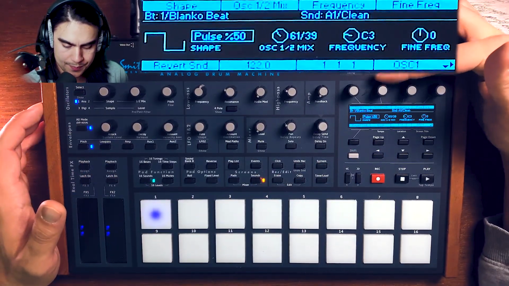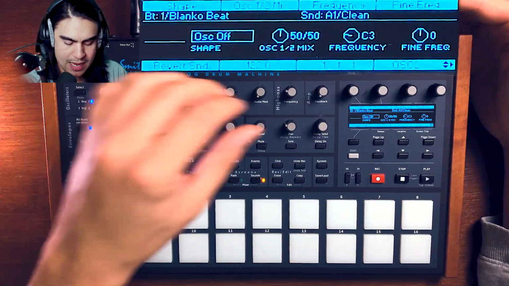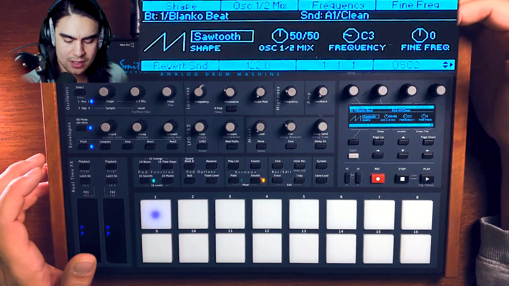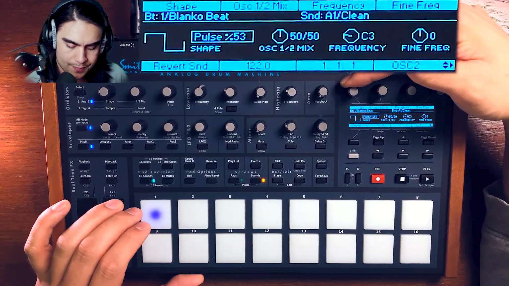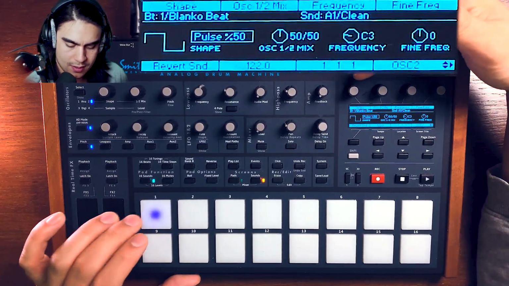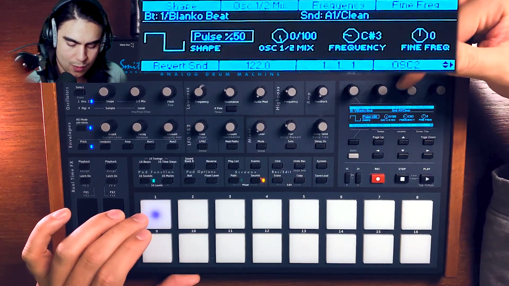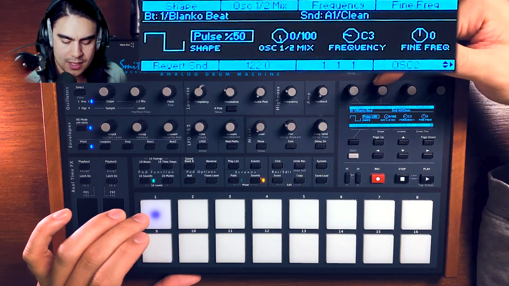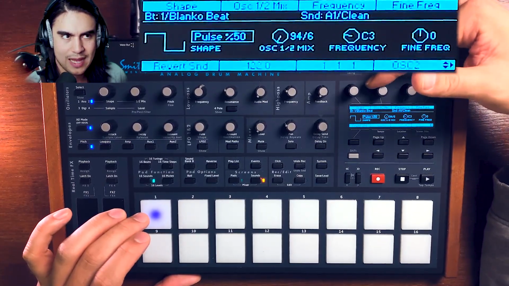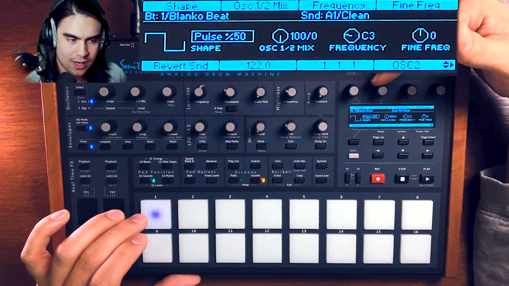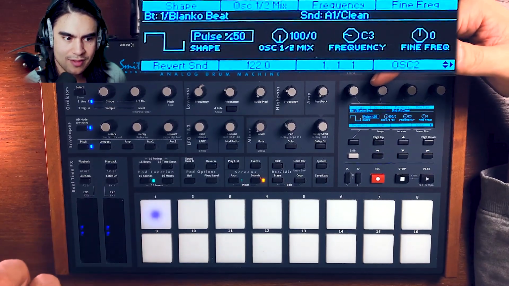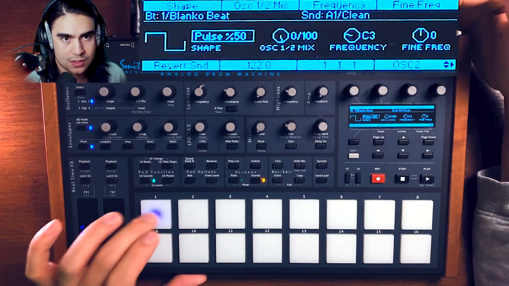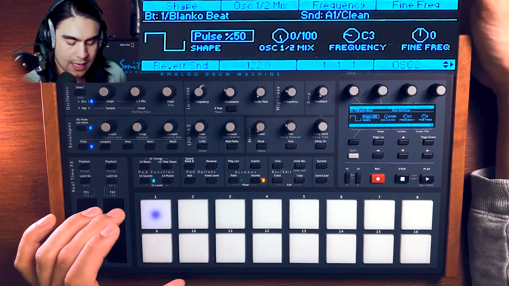On oscillator 2, let's say we make oscillator 2 a sawtooth. Now you can hear that the pitch drop is only doing something to oscillator 1, because as you can hear, if I pan it all the way to the right, it doesn't do anything. But if I pan it all the way to the left, well, this is not panning per se. This is mixing between oscillator 1 and oscillator 2. Here it kind of reminds us of the drum capabilities. Here it doesn't.